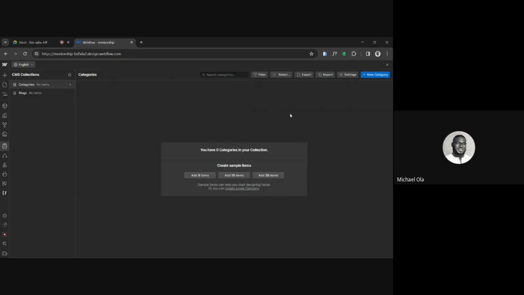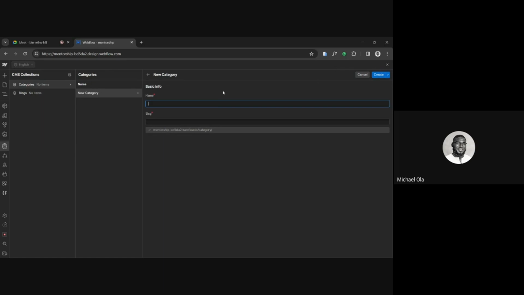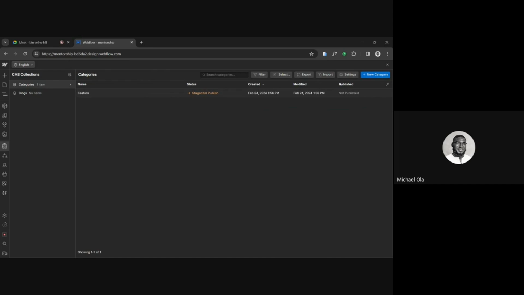Now let us fill in our category first before we fill in our blog, because we need to fill in the category inside our blog. So how many categories am I going to have? Let me create the first one, which is fashion. As you can see, this slug comes with it, and I will explain this as we move forward. That's fashion. Then the other one, I'm going to call it sports.